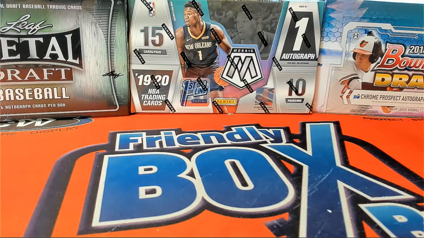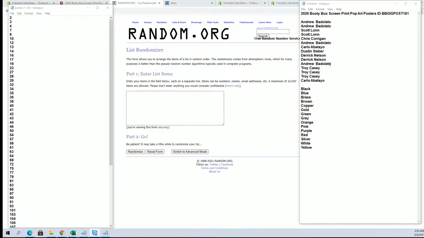All right, guys. Booty Box screen print Pop Art Poster 181. Good luck. All right, we got Andrew, Beta, Carter. You guys are in.